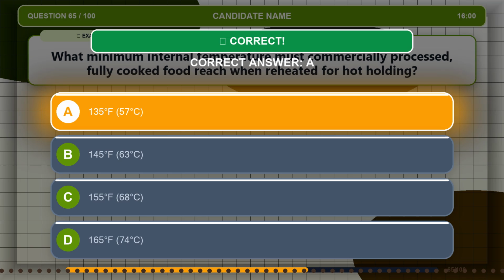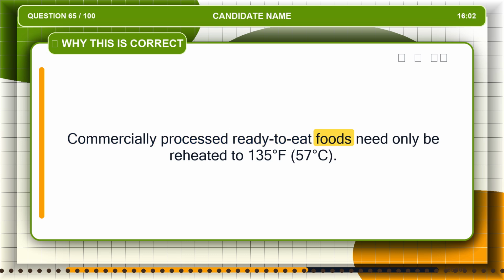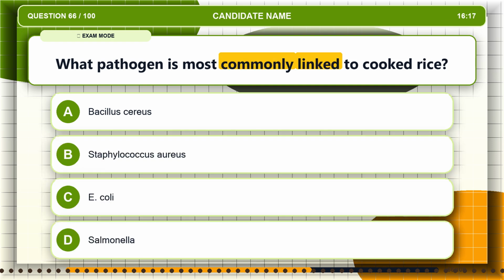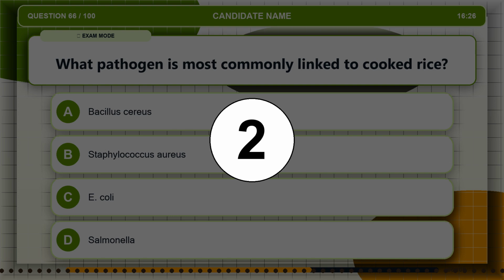The correct answer is option A, 135 degrees Fahrenheit, 57 degrees Celsius. Commercially processed ready-to-eat foods need only be reheated to 135 degrees Fahrenheit, 57 degrees Celsius. Question 66. What pathogen is most commonly linked to cooked rice? Option A, Bacillus cereus. Option B, Staphylococcus aureus. Option C, E. coli. Option D, Salmonella.